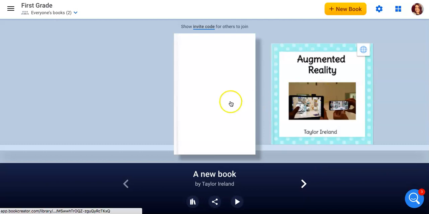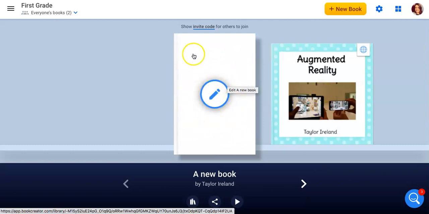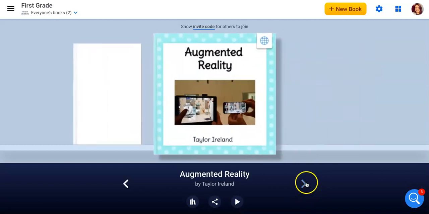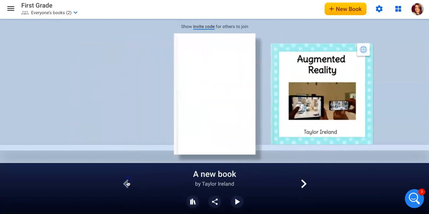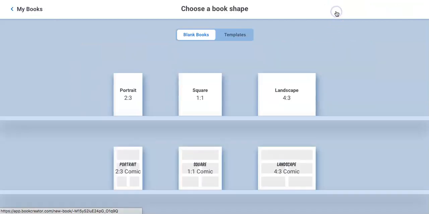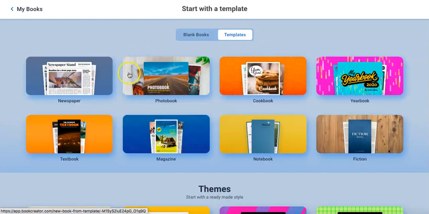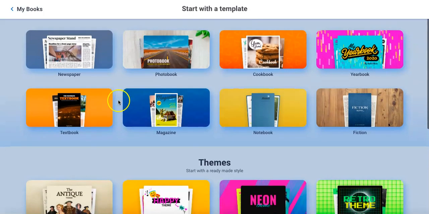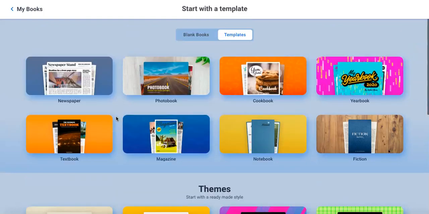So here are the books I've already created. This one is a blank one to work on. Here's the one I have created before for a class. So if I want to even create a new book, I go here and it gives me some options for plain ones. It even gives me some options for comic book ones. And then if I click on templates, it even gives me some options for specific types of books.